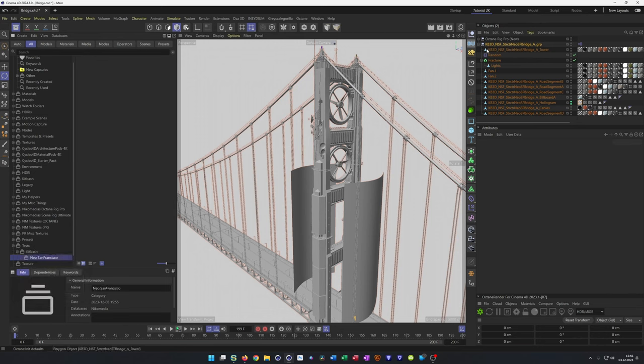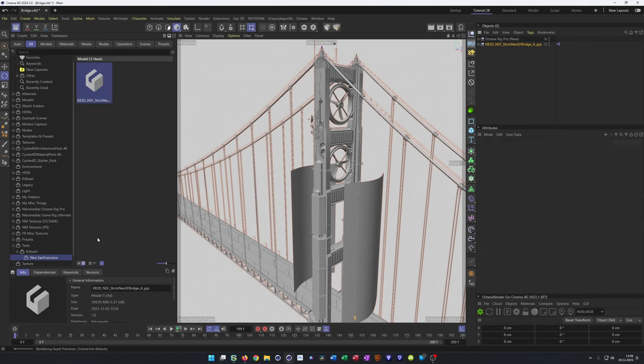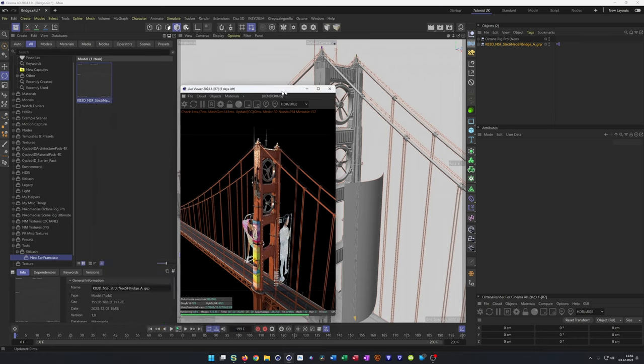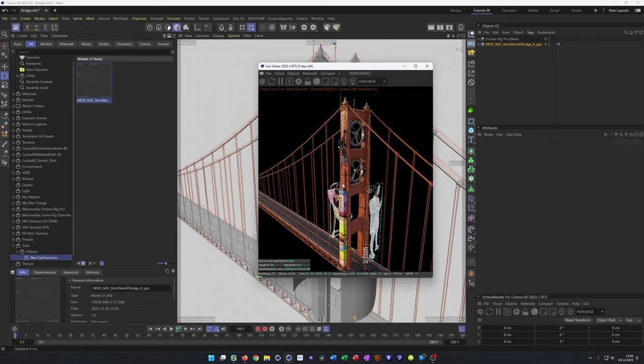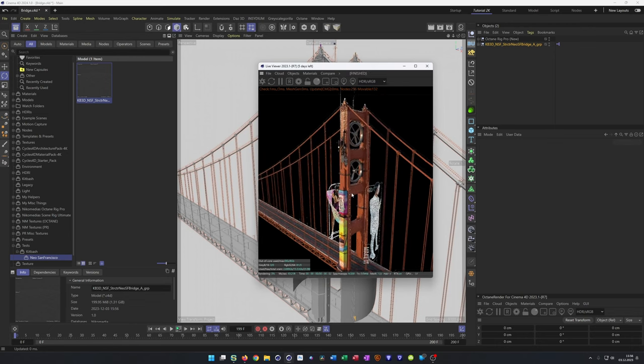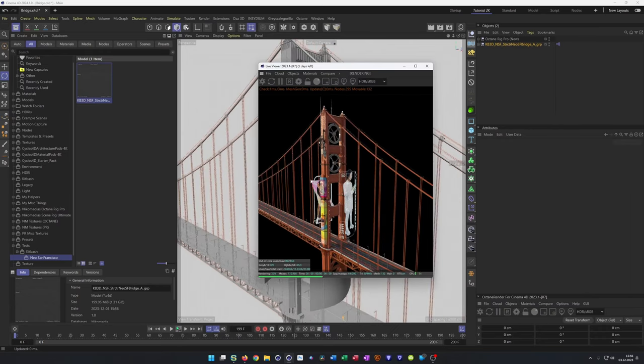And here I simply drag the whole scene here with the Xpresso tag, bring it in here. Okay. Wait a little bit. And then it should be here. Okay, you see the preview does not look great. So I'll make here a render. Something like that here.